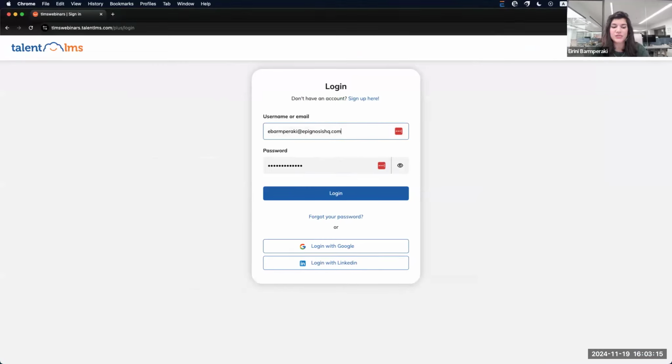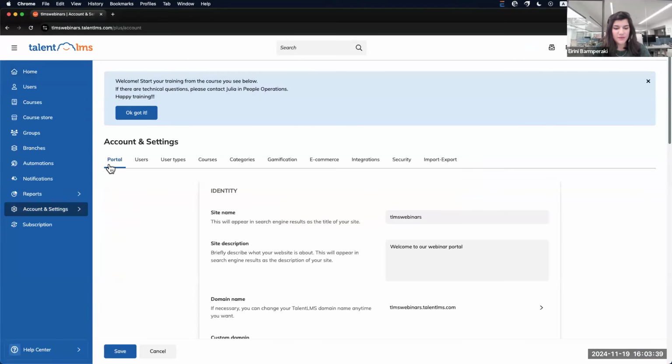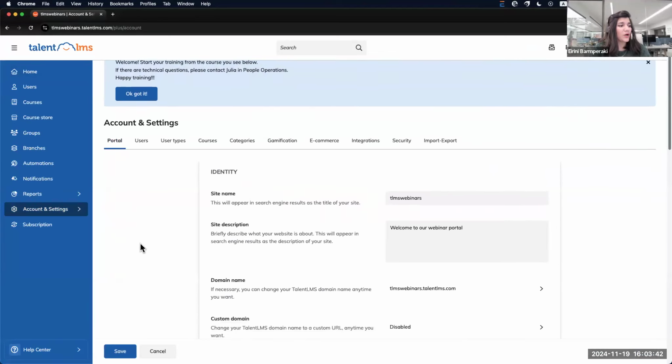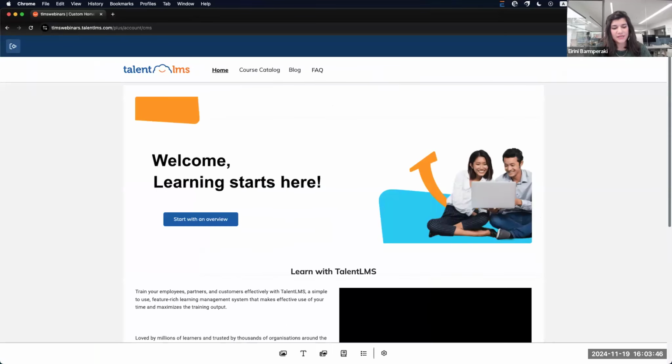When users land on your homepage, by default, what they will see is this simple homepage with the box for username and password, which they can use to log in by filling in their credentials. As an admin of the system, though, you can customize this landing page and make it more attractive and engaging. The magic happens here, from the account settings and the Portal tab. We will go all the way to the Branding section and click on Custom home page.